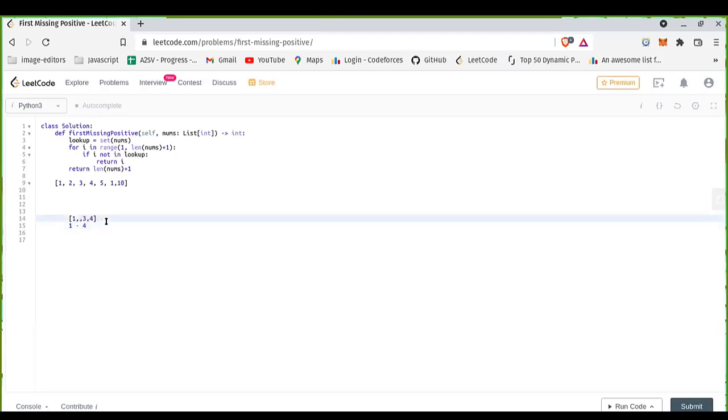Maybe if 2 was present and 3 was missing, the same is true. 3 and minus 1 are different, so 3 would be the missing number. Does that make sense? Yeah.